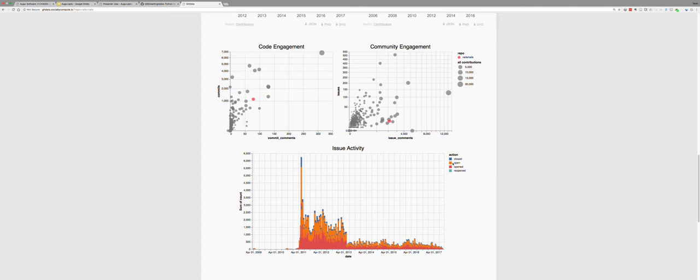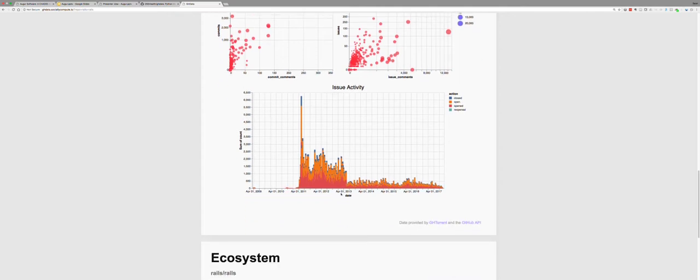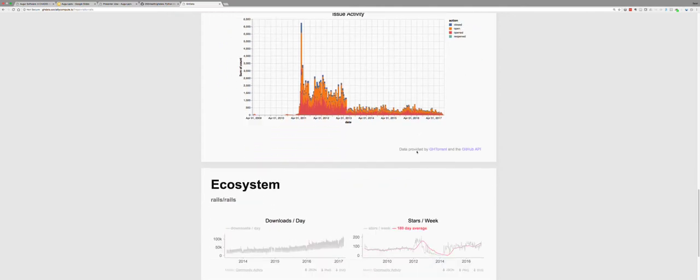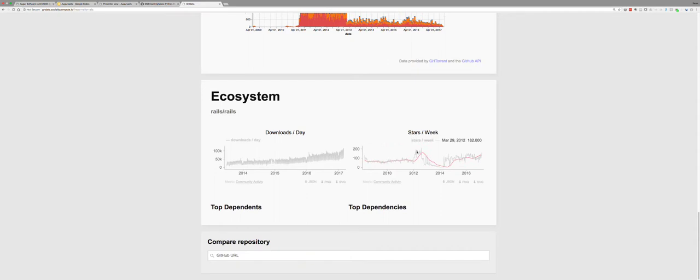We can also see issue activity over time, and you can see that Rails had a very large engagement at the very beginning, and it's smaller now. And we can also look at the ecosystem for a project, and that's essentially the downloads per day if that's available, and the stars per week if that's available. And if dependencies are available for a project, that is also shown here.